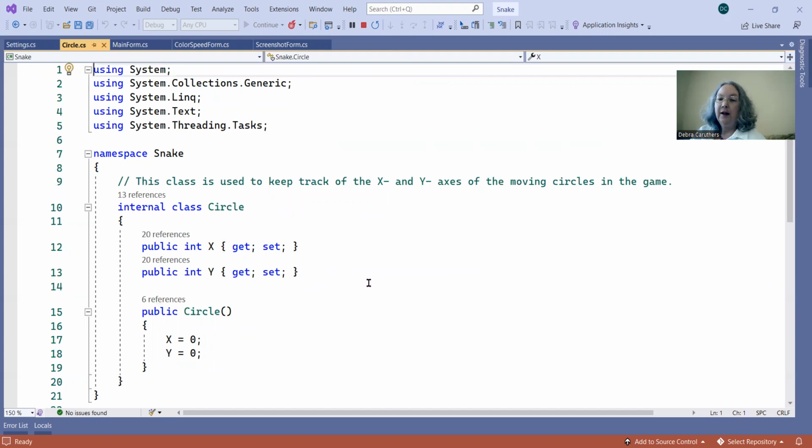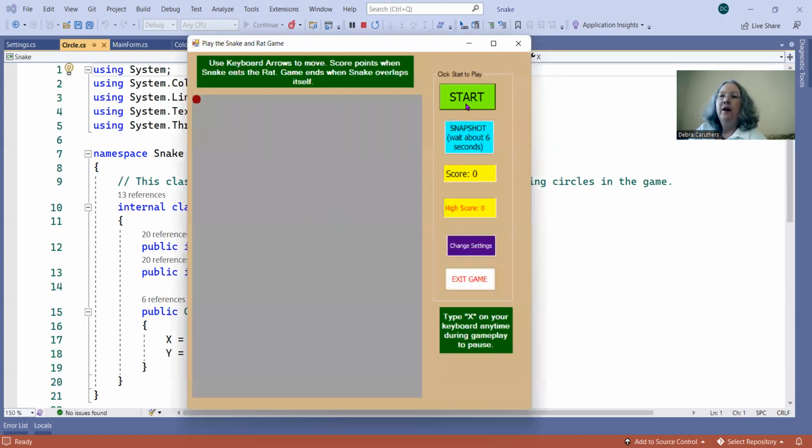So the point of this game is to use an X and Y grid, which is what responds to the keystrokes on your keyboard when you go up and down and left and right. So let me show you the game in progress because it's pretty fun.